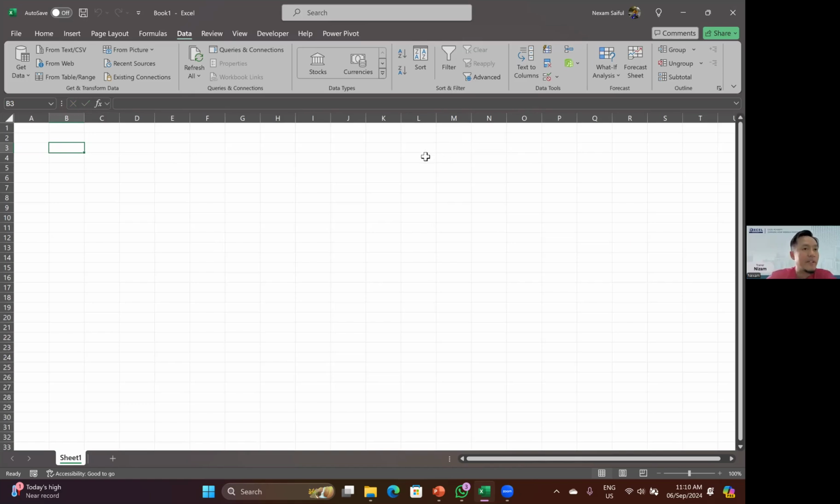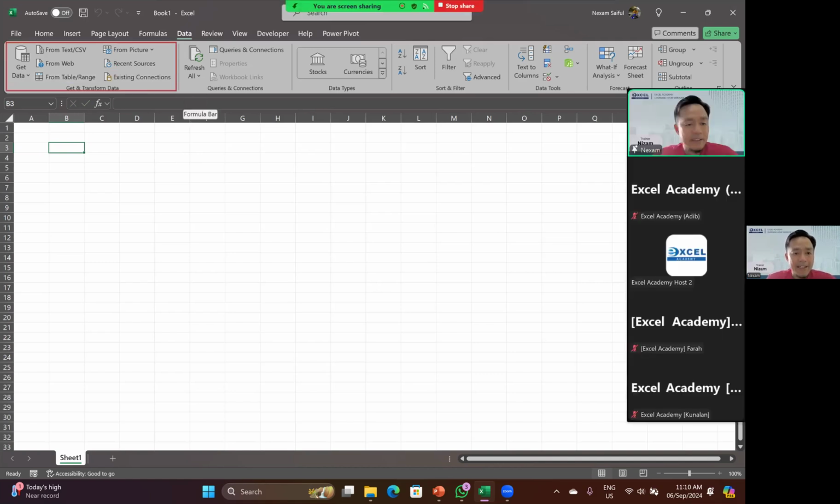In our Power Query here, if you go to Data, you always have to go to Data. And here in this data, you see, we can get data from multiple sources. We can import data from CSV, from web, from table, even from picture, from your recent, or from existing connectors. From picture also, yes, you may snap a picture and then convert it into data. Yes, you may do that.